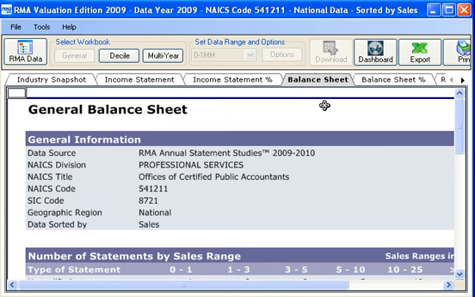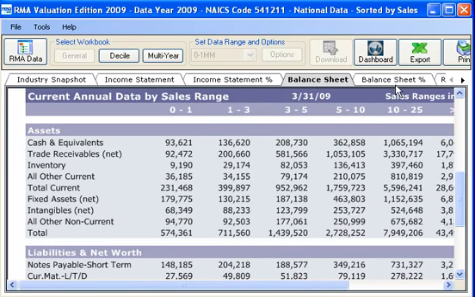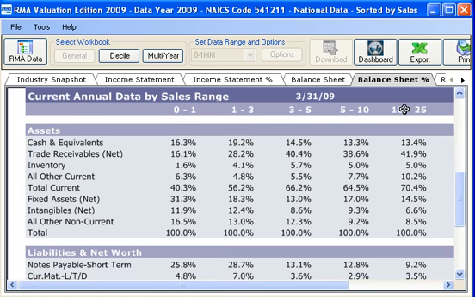The next tab is the balance sheet. It shows you the balance sheet in dollars. If you click on balance sheet percentages, you'll see the common size balance sheet, just like you'll see in the book. You'll notice the categories across the top are exactly the same categories that RMA has for assets and sales.